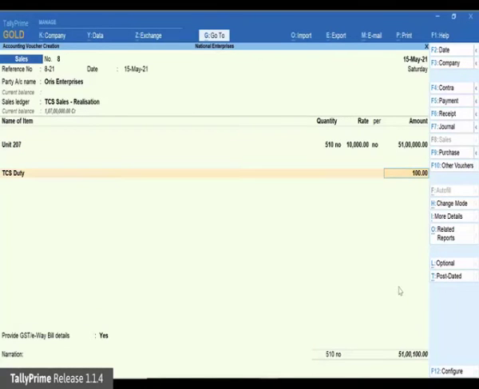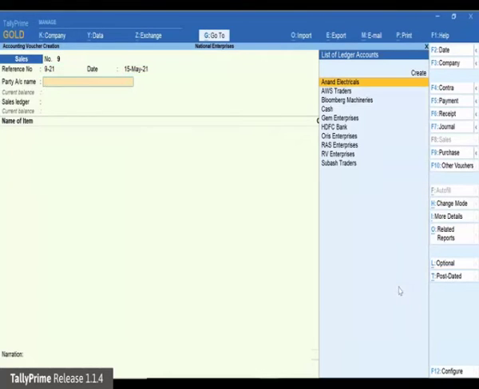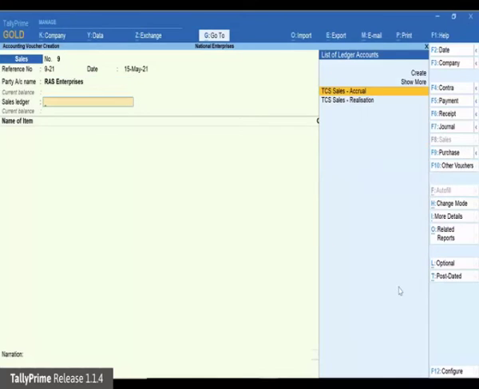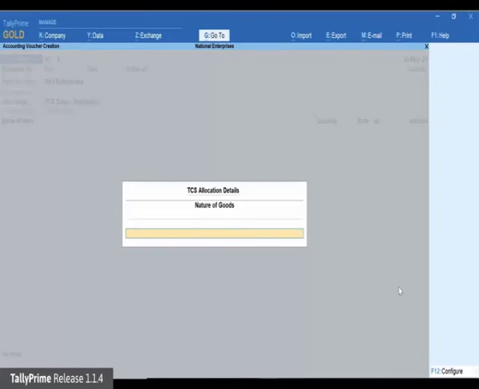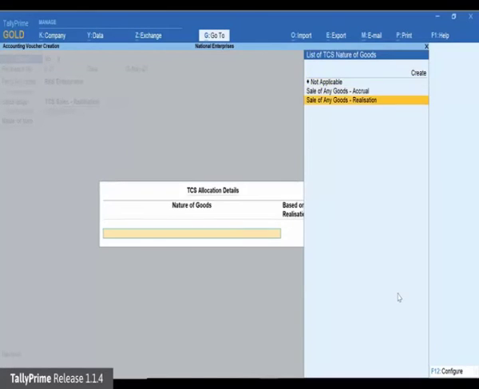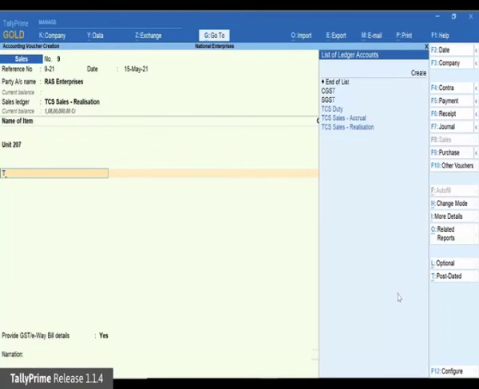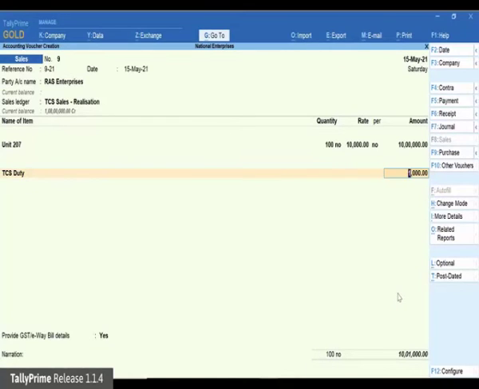As shown here, you can override calculation type from realization to accrual for a nature of goods directly in TCS sales transaction also. In the TCS allocation screen, you can press F12 and enable override tax calculation of realization based nature of goods and set No in based on realization column. Thus, you can override this calculation type and calculate the tax in the invoice. Note that tax calculation is not allowed in the invoice in case of realization nature of goods.